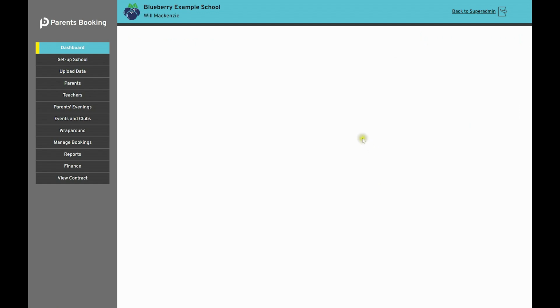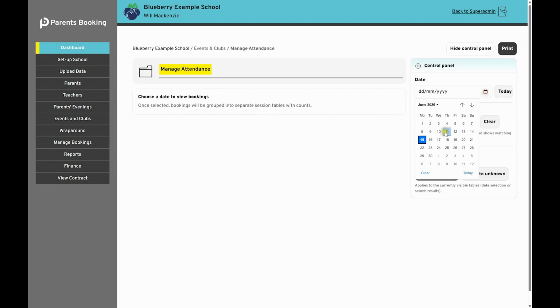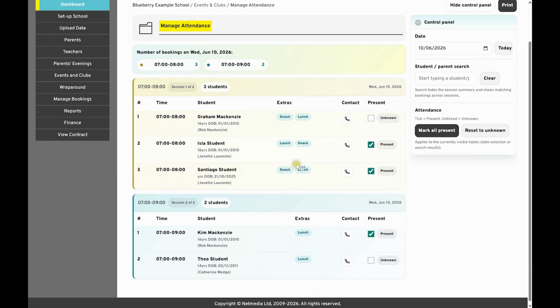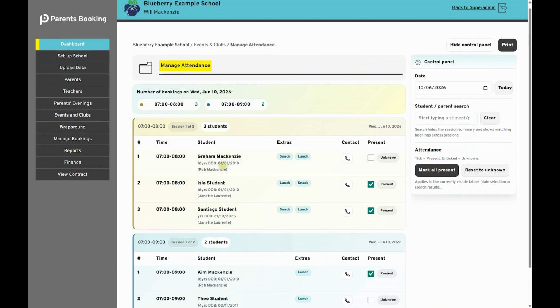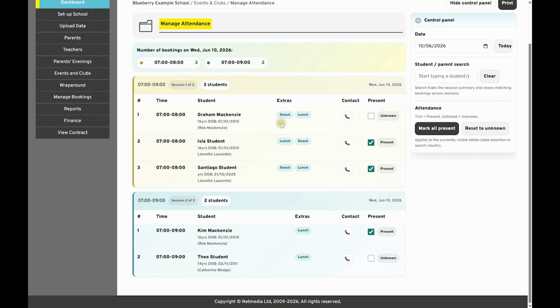So just to show you the managed attendance, as you can see here, if I select a date, I'm showing all of the bookings I've got on that day. You can see that it summarises each session you've got, so if you've got multiple sessions. Here I've got 3 coming at one time and 2 coming later, and it shows who's booked, any extras they've got, and you can also click on this contact in order to be showing contact information from the MIS, for example, if you need to contact the parent.